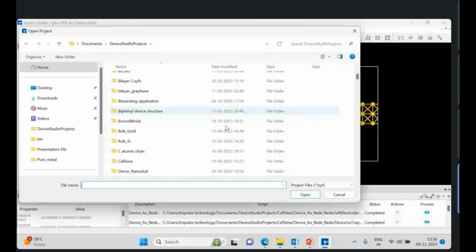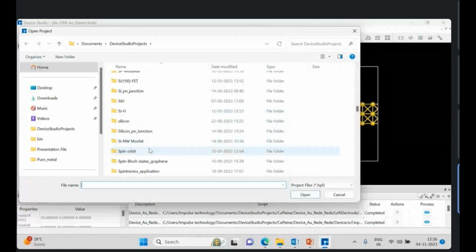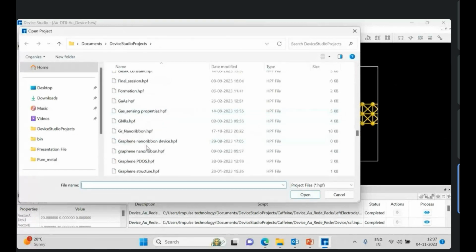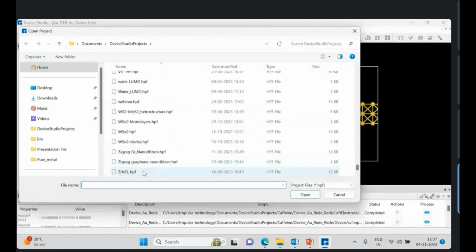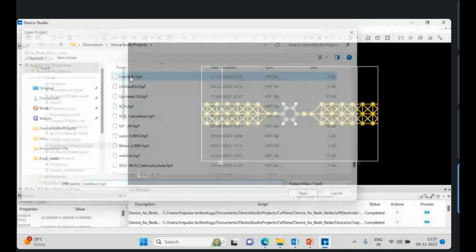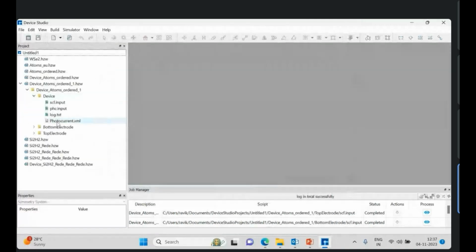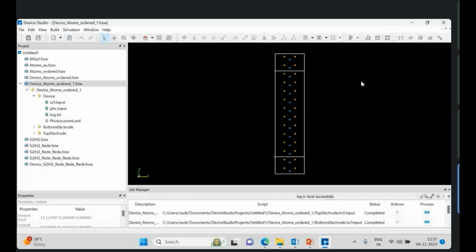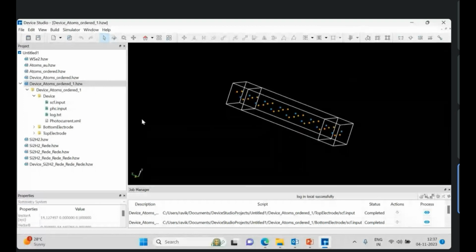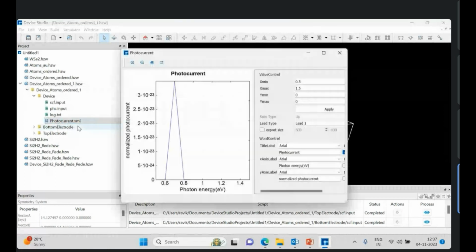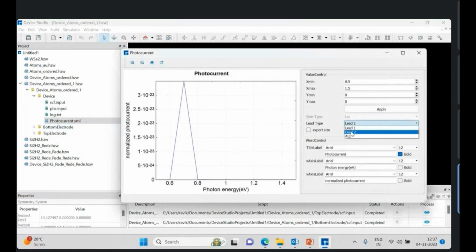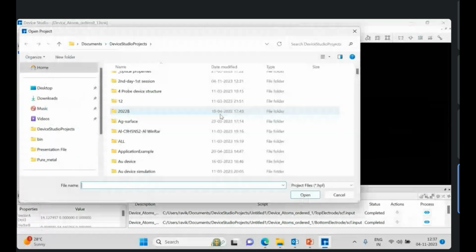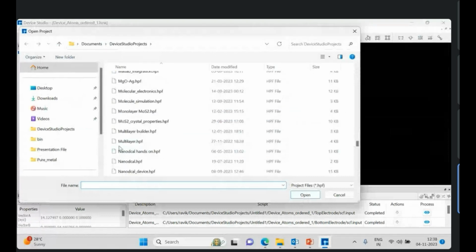Here you can see I have created multiple projects. Photocurrent you can also calculate. Here you can see we have the photocurrent simulation. You can see this is the photocurrent for this device structure. So this is the WSA2 device and we have simulated their photocurrent. You can see this is the lead first, lead second, and all the lead. And if we talk about the IV curve, so also I have calculated.